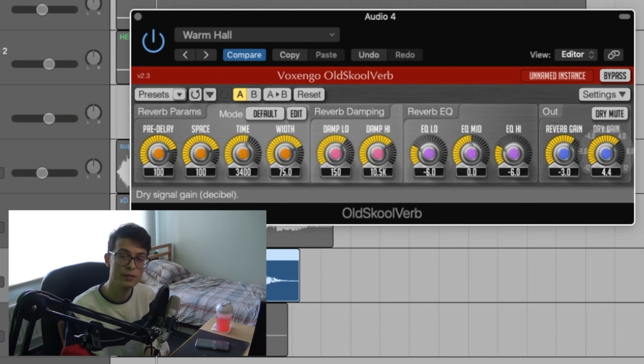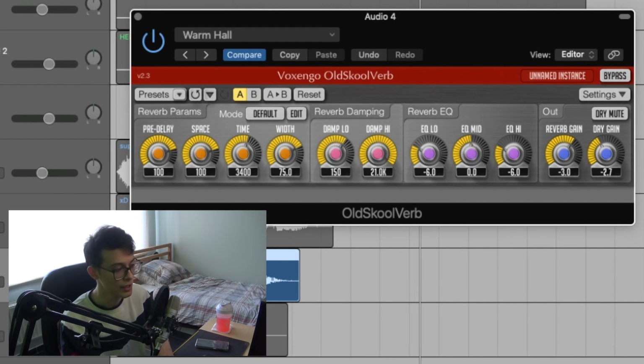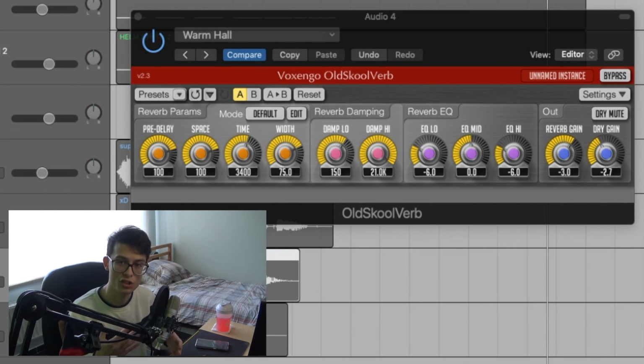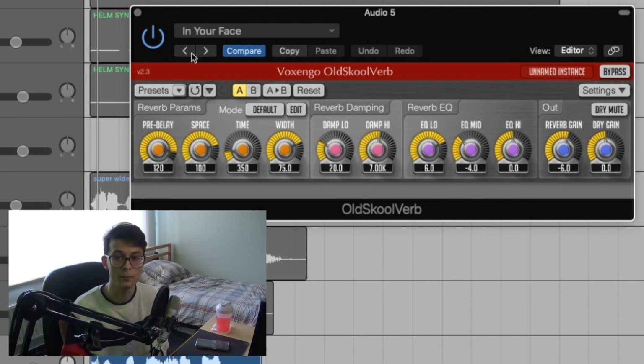You have some decent presets included, and you have a lot of parameters you can play around with to really get your reverb sounding just like you want it to sound. This is basically my go-to reverb. I use it all the time on vocals, synths, intro stuff.